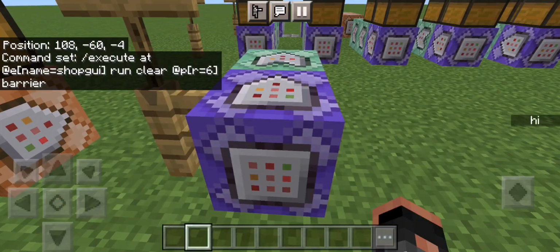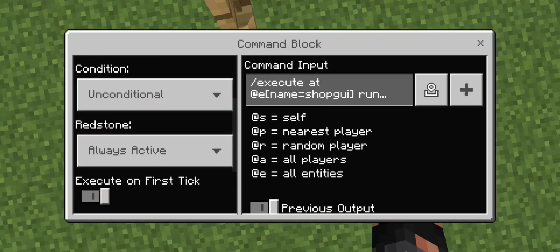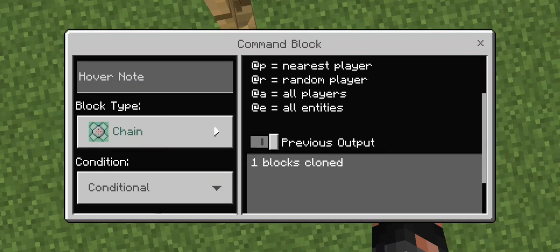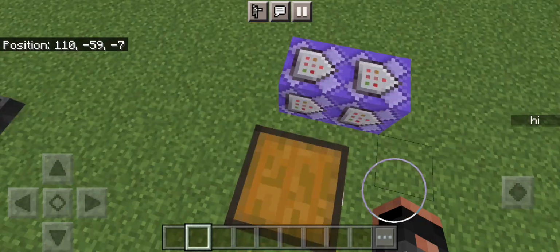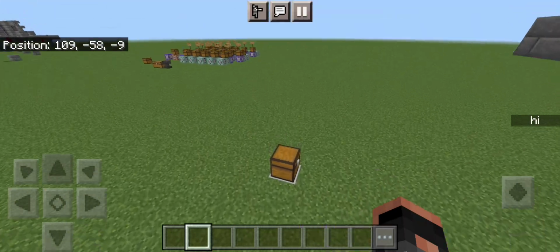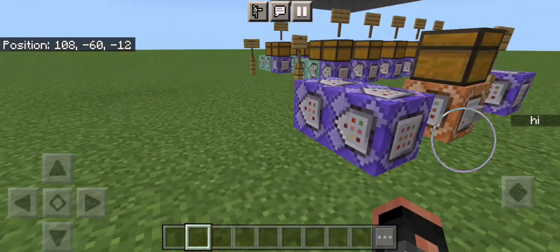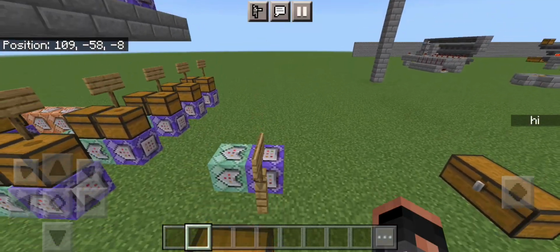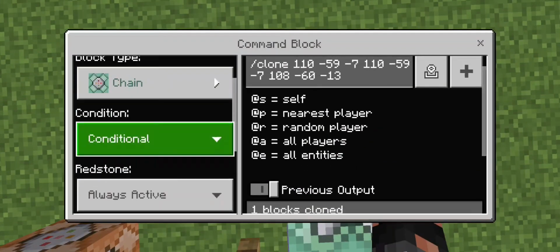So it only clears 1. But that will be on repeat, unconditional, and always active. And then we're going to want to put the clone command. This clone command just clones this chest over here, the reset, and then it comes over here and it just does this, basically. So if you pull the thing back, it'll just reset it to the former thing. And yeah, we got that happening.